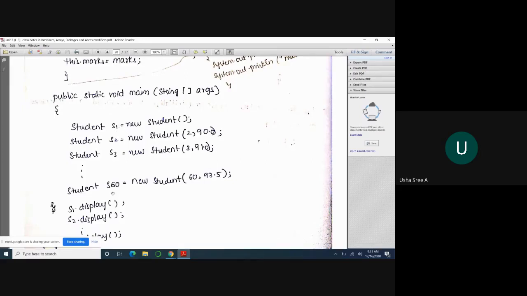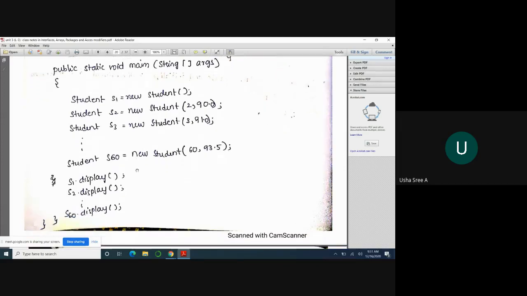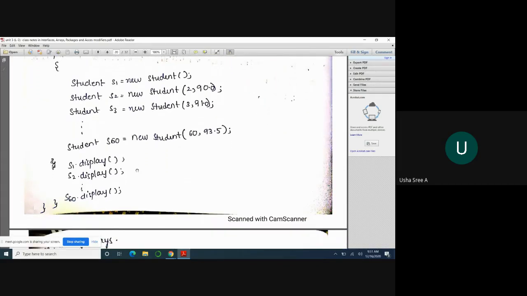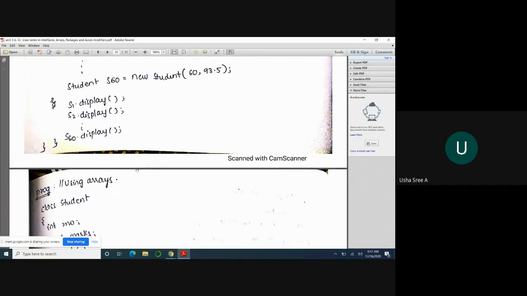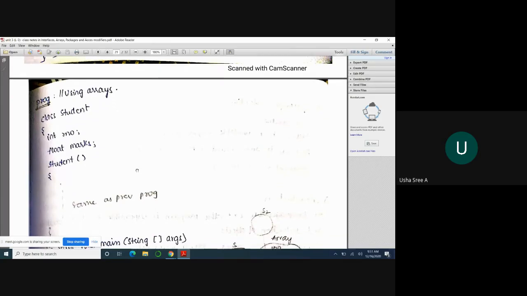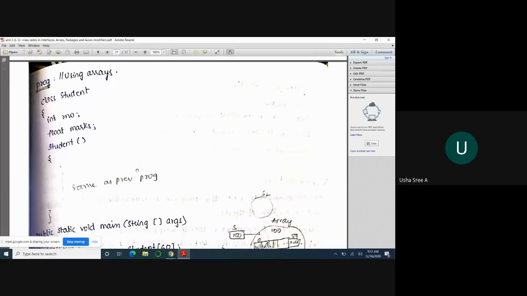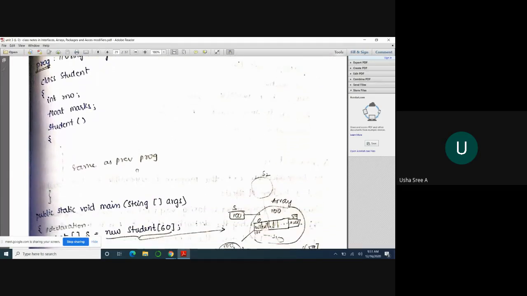We have to use 60 different variables, and the memory is allocated for all these 60 reference variables in different memory locations. So to avoid that, I use arrays. How I use arrays is the same concept, with the same constructors and everything in the same program. This is the actual program to write, which explains array of object references.